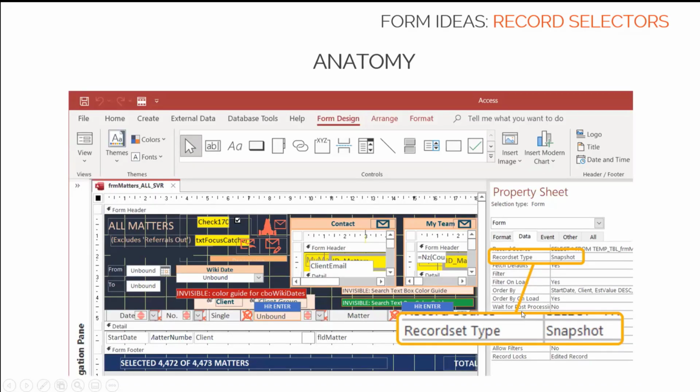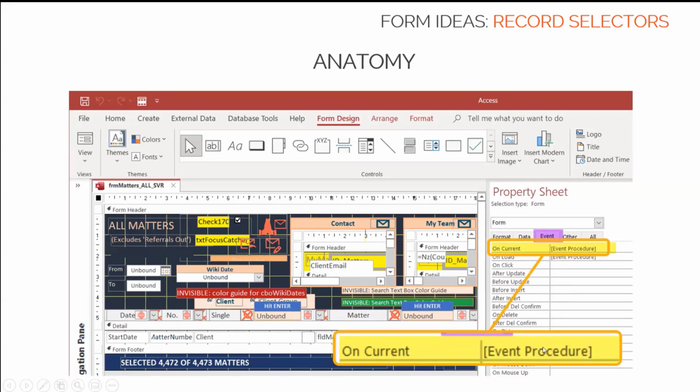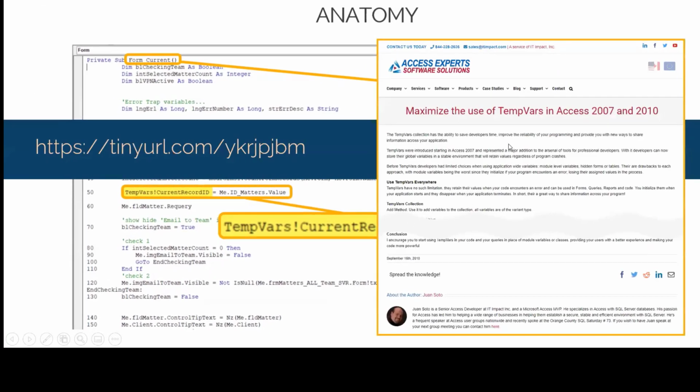So the anatomy is simply that, first of all, this particular form is using a snapshot of records, and we're turning off the record selectors on the form. Then on the current event, as we select different records, we're recording the value of the record ID into a temp var, current record ID. Temp vars, you can read more about them here. This is something, again, that I learned from attending one of Juan Soto's meetings.